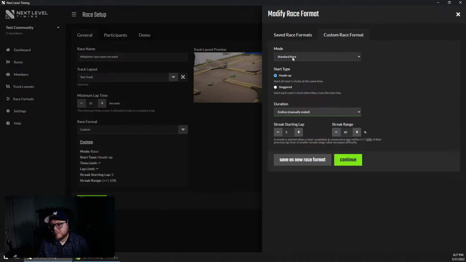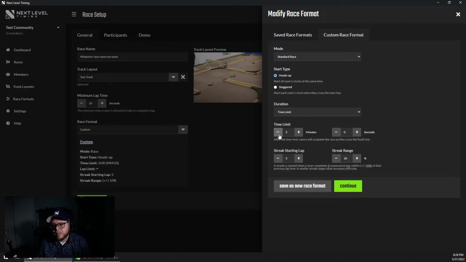We use this for practice. Practice is a great place to use a duration of endless. The race is only ended when you manually click stop race. So we're just going to do a simple time limit, and we'll set it to 1 minute long.